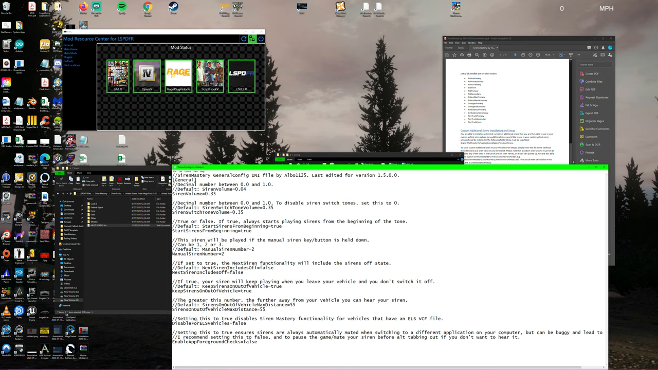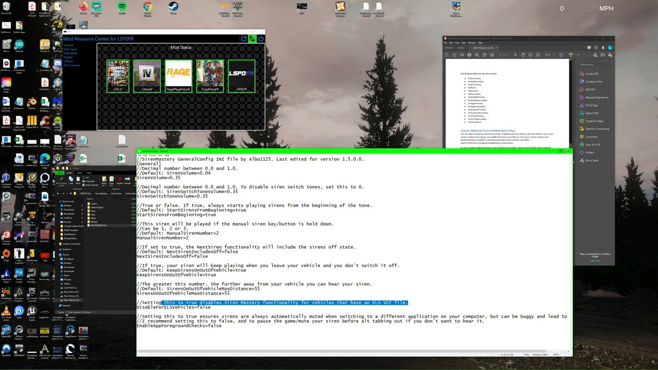And then setting this true disables Siren Mastery functionality for vehicles that have an ELS VCF file. And then you see disable for ELS vehicles is false, which is why I have it in there. It's default true. Just go in there, change it really quick, and then you should be good to go. And now that we've made that change, we'll go ahead and save it.